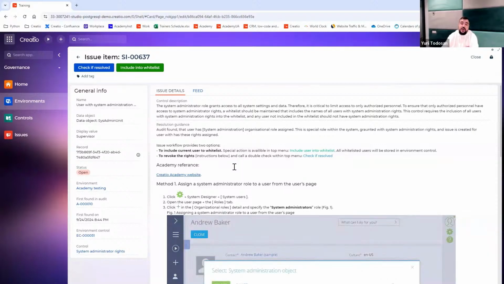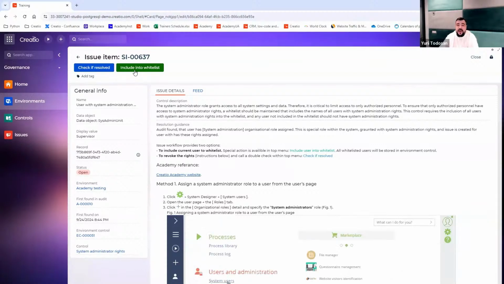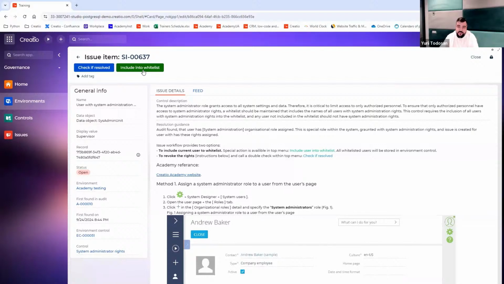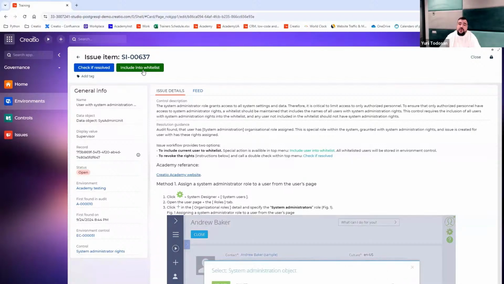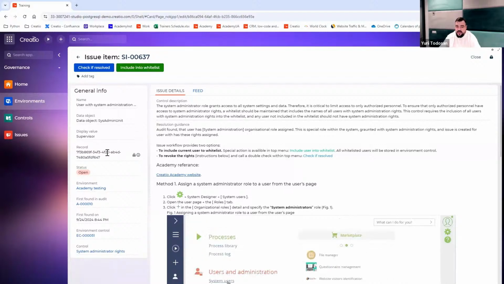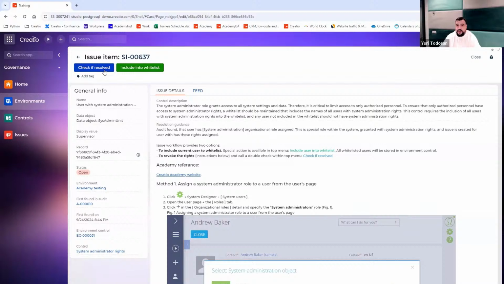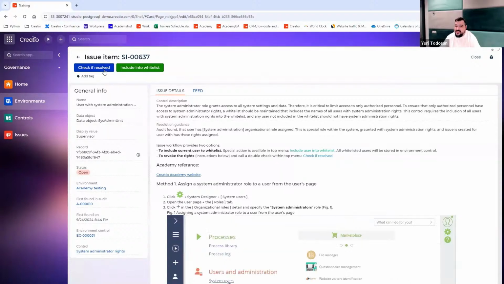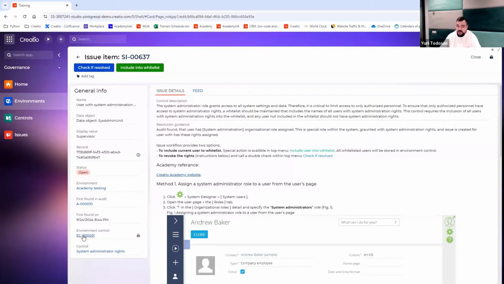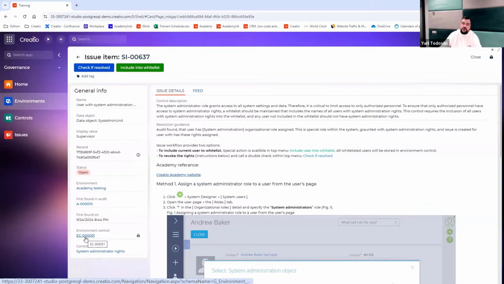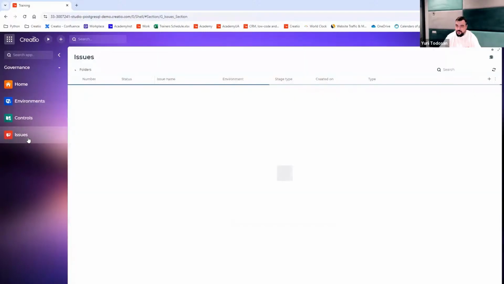Now, if our control has the whitelist option enabled, we have this action, include into whitelist. But for it to appear, that option should be enabled. So when you click include into whitelist, next time we run the audit, this record with this ID will simply be ignored. On top of that, you have the option to check if the issue item has been resolved. What will happen in this case is an audit will run, only this time, the audit will only run the environment control that was responsible for creating this issue record. All the issues are also available to you in the issues section.